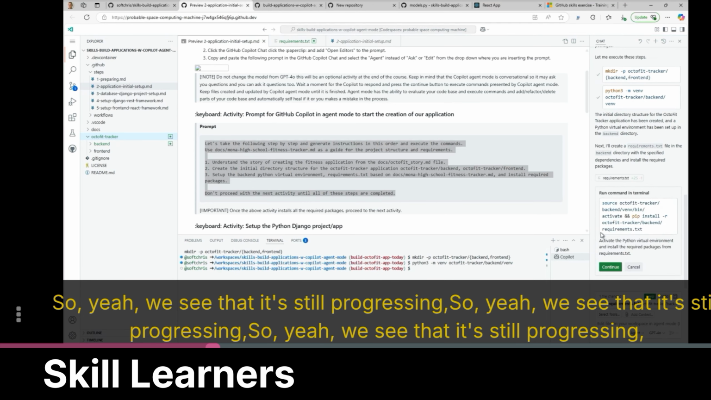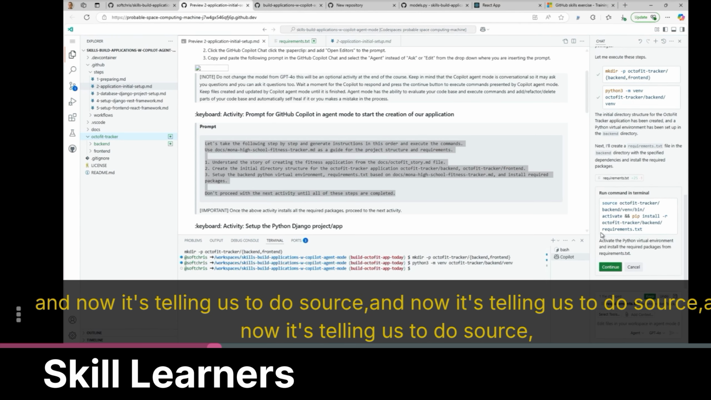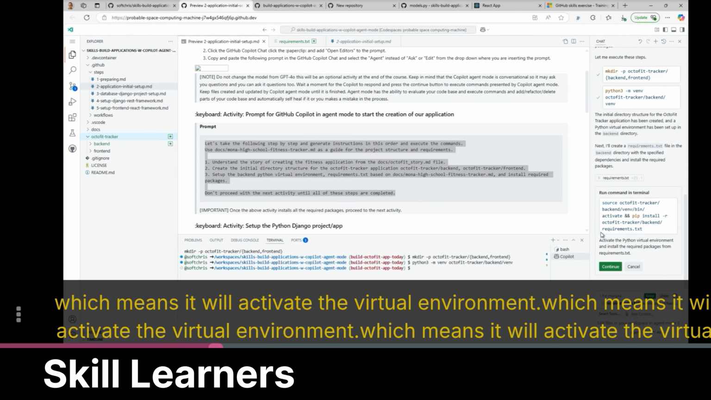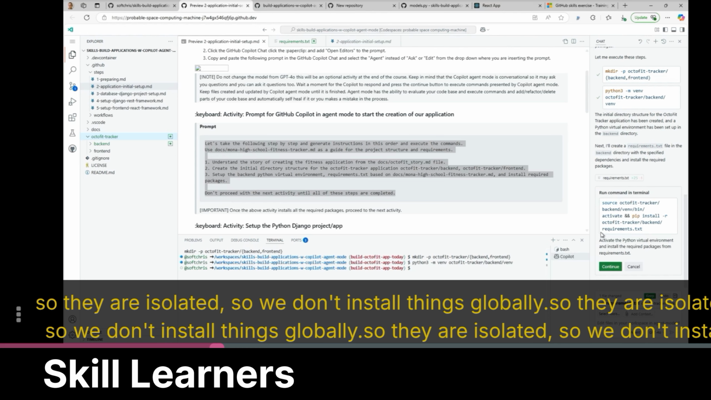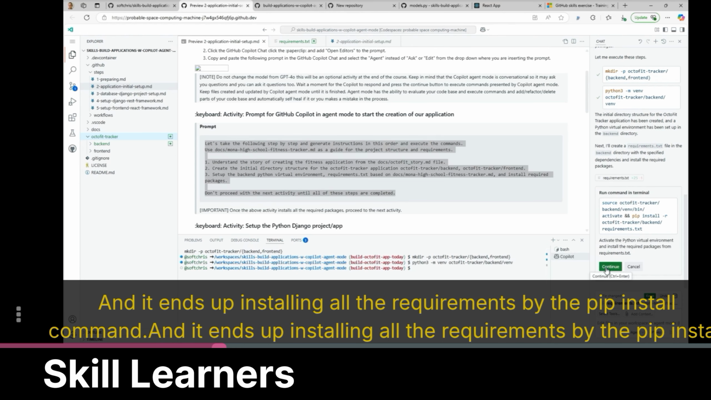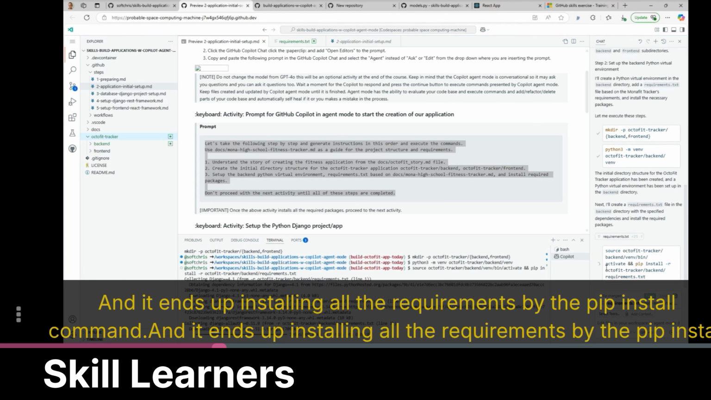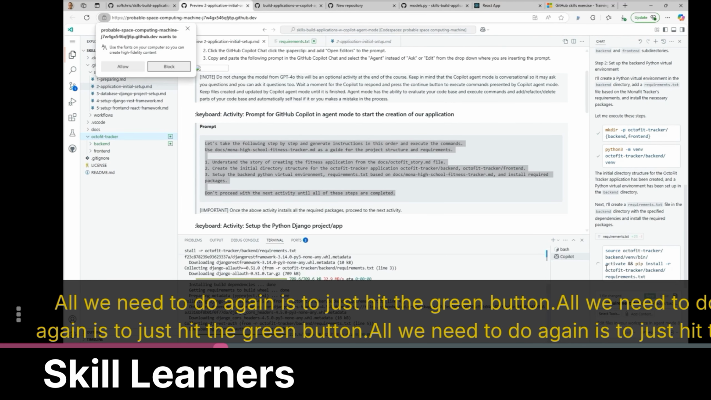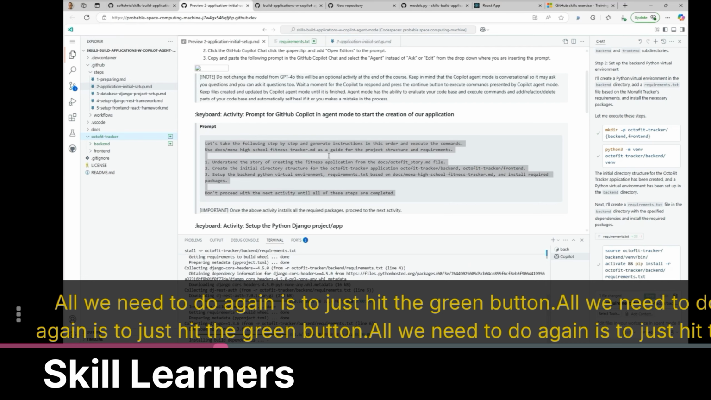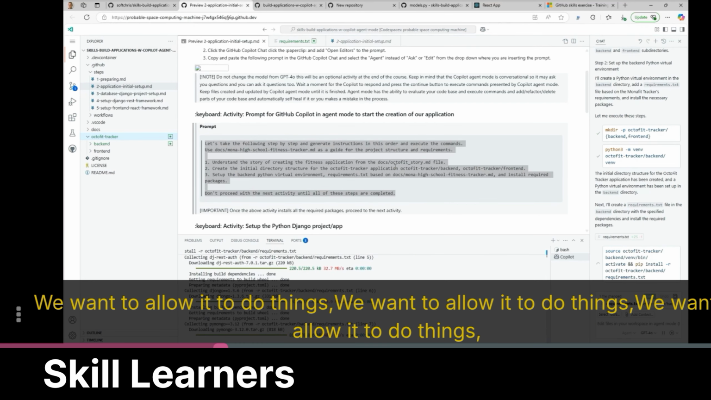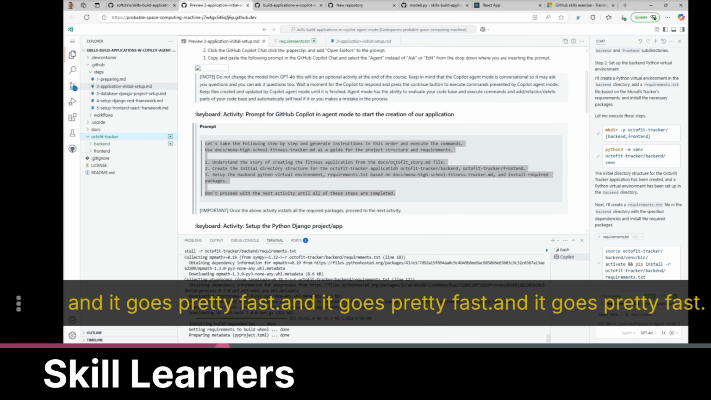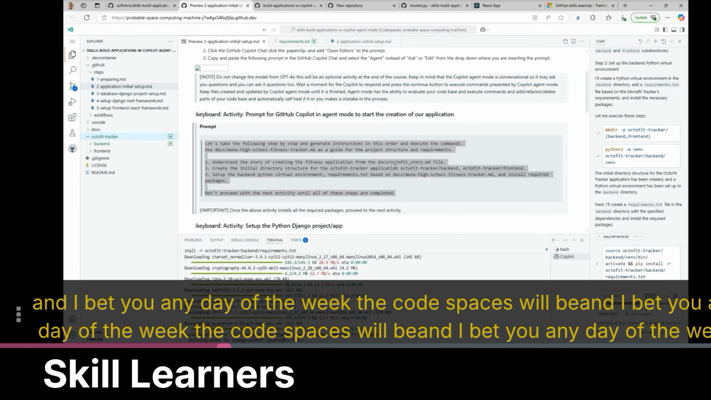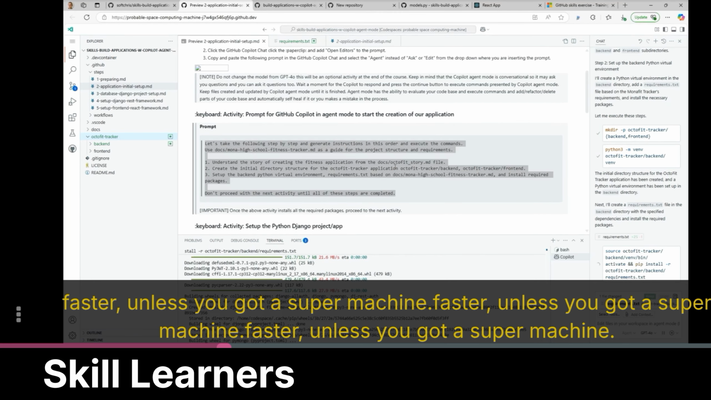So yeah, we see that it's still progressing, and now it's telling us to do source, which means it will activate the virtual environment. This is important for Python applications, so they are isolated, so we don't install things globally, and it ends up installing all the requirements by the pip install command. All we need to do again is to just hit the green button. Yes, we want to allow it to do things. And you can see here in the terminal how things kick off, and it goes pretty fast. Compare that to a local machine, and I bet you any day of the week the Codespaces will be faster, unless you got a super machine.